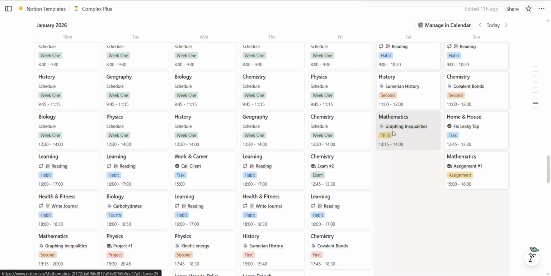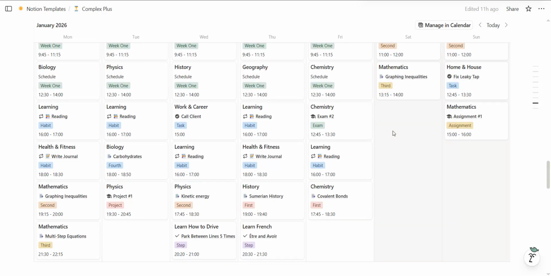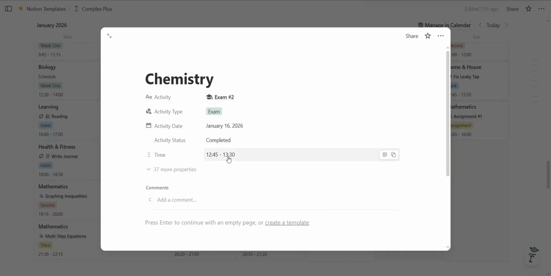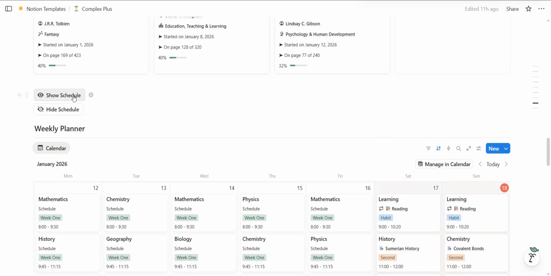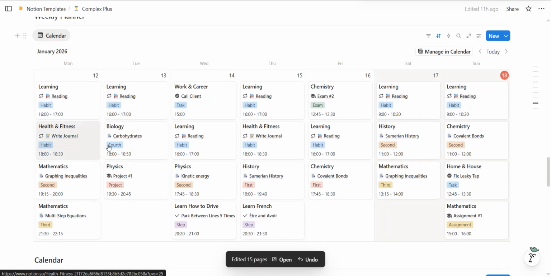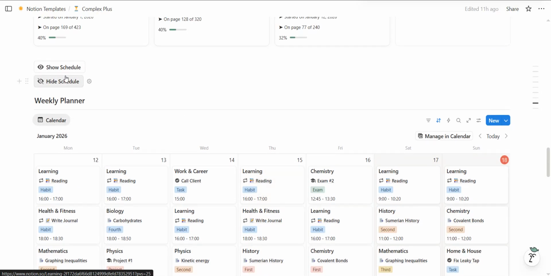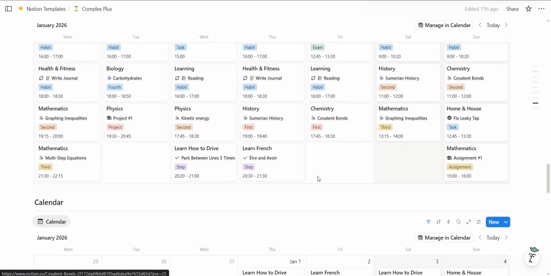We block our time. We create time blocks. We just click the activity and we type in the time of that activity. We have 2 buttons in here, show schedule and hide schedule. If I click hide schedule, it will hide the class schedule. Now the class schedule is no longer visible. If I click show schedule, it will show me the class schedule again.